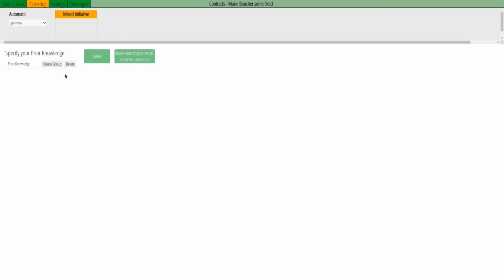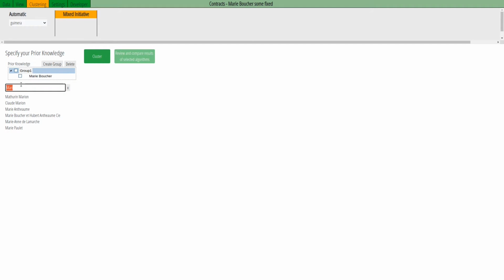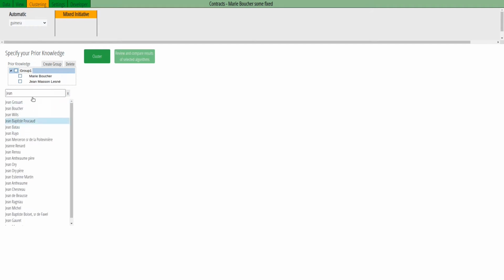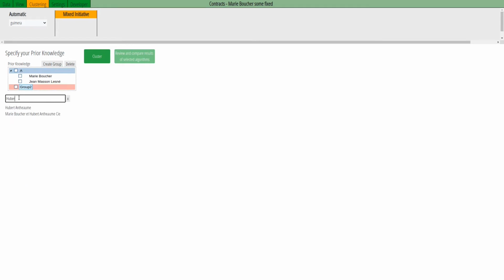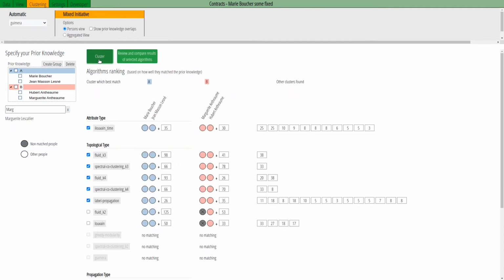With PK clustering, I first describe my prior knowledge by creating partial groups. I create a new group, add Marie Boucher and Jean Masson-Lesnay, and call it Group A. I then put Hubert and Marguerite Antome in another group that I call Group B, in red. When I start the clustering, all the algorithms implemented by the system are run automatically.